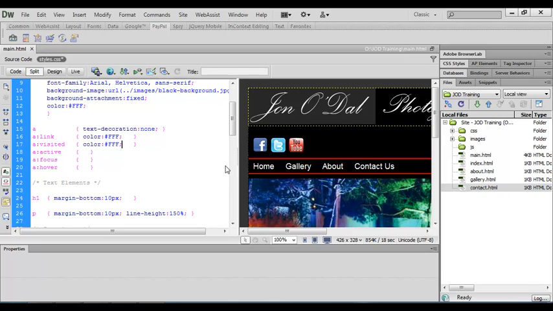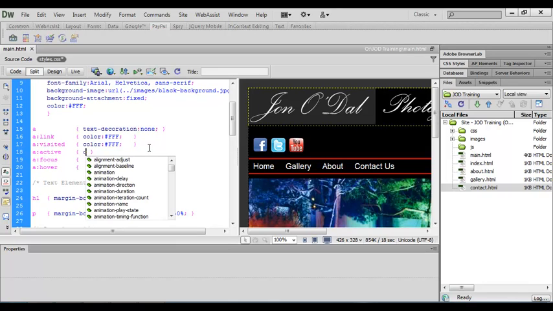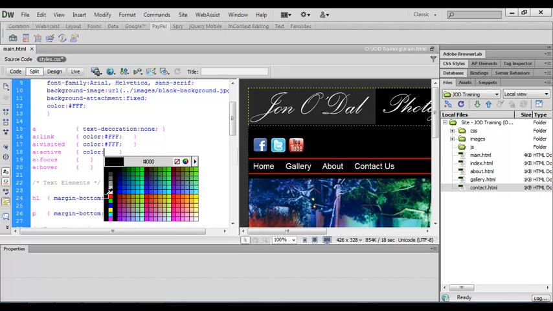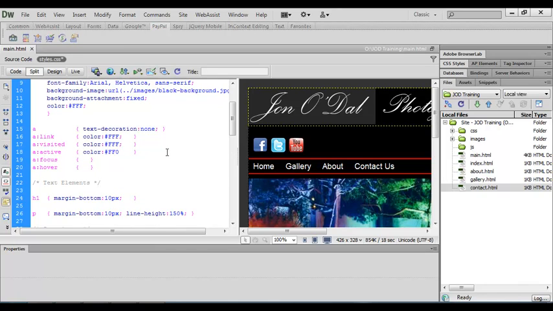Now our finished website shows yellow text when we hover over them, and we're going to set the active, the focus and the hover all to yellow. So again, I'll start with the active and I'll type in color, and again we can come to the color palette and select the yellow. We'll finish it off with a semicolon, and then it's a case of copying and pasting this bit of code into the focus and the hover.